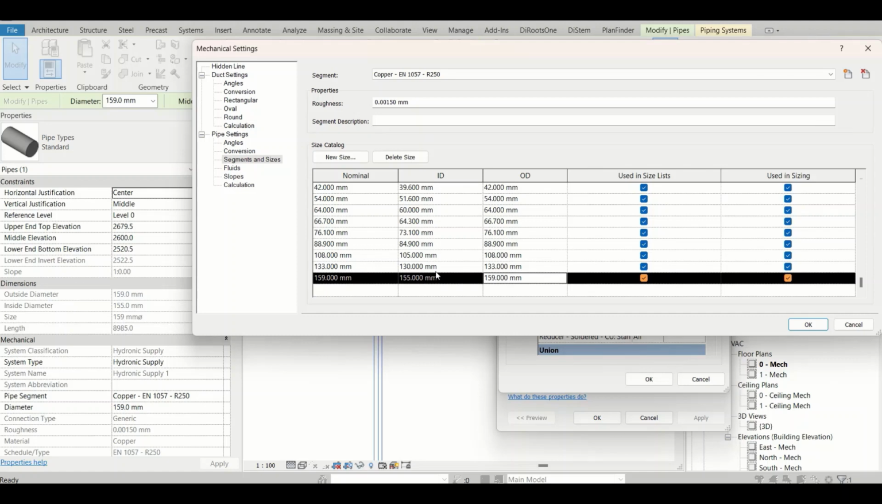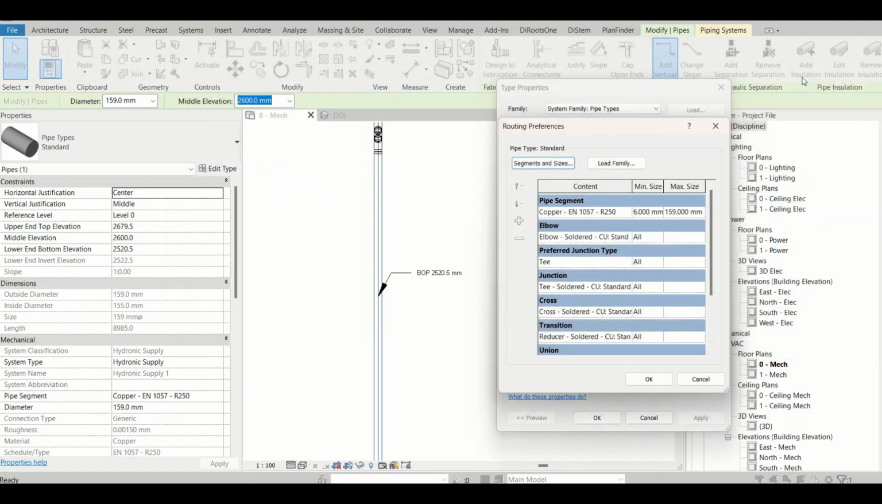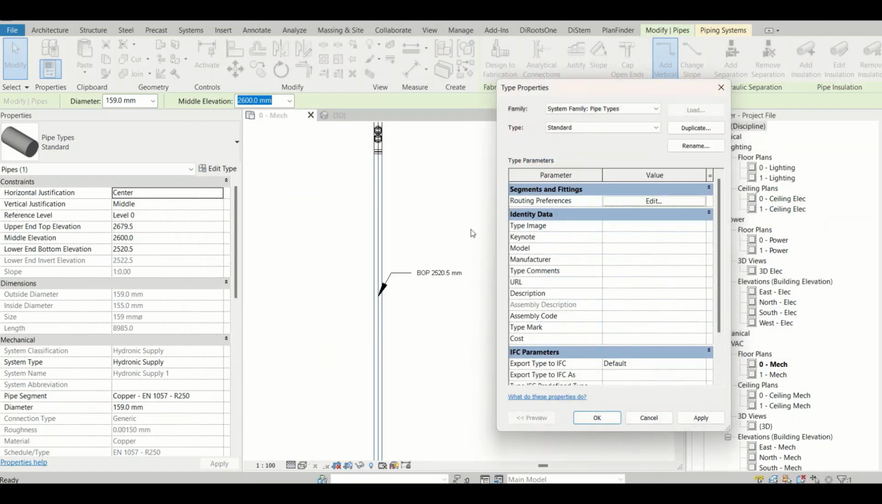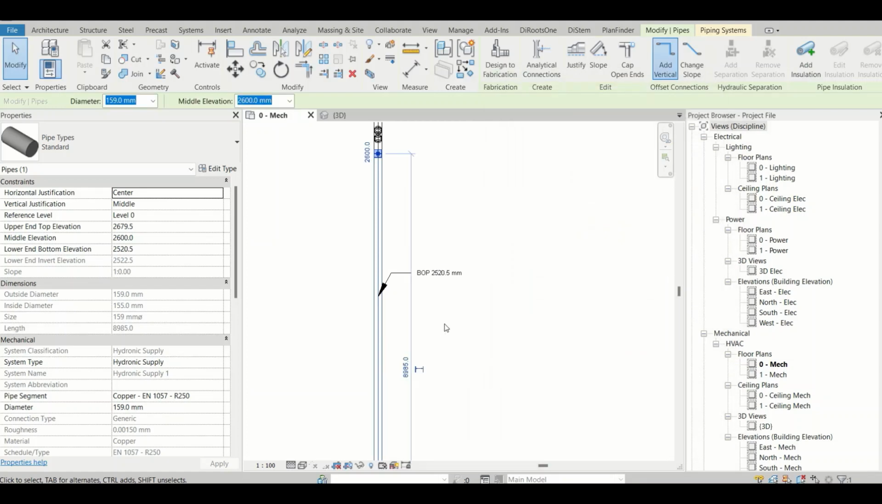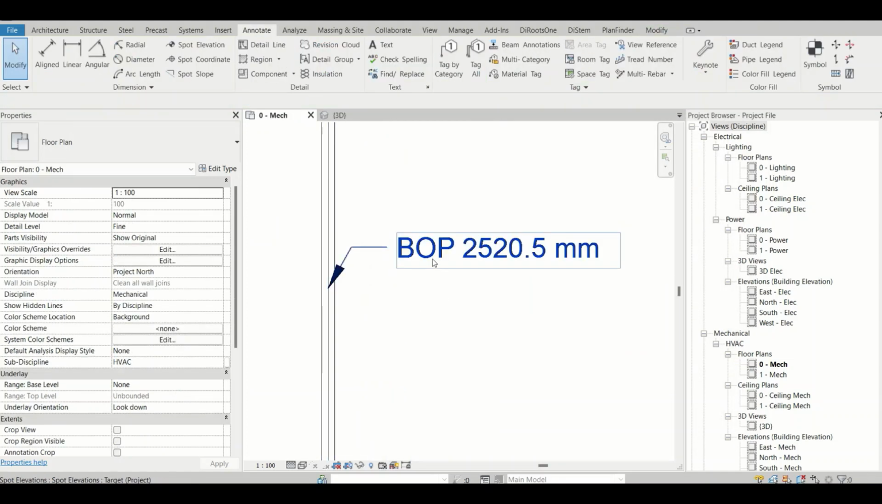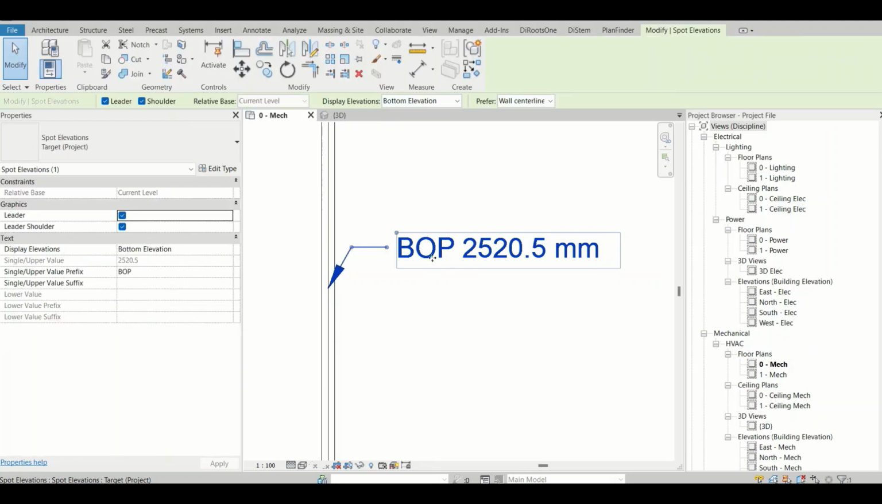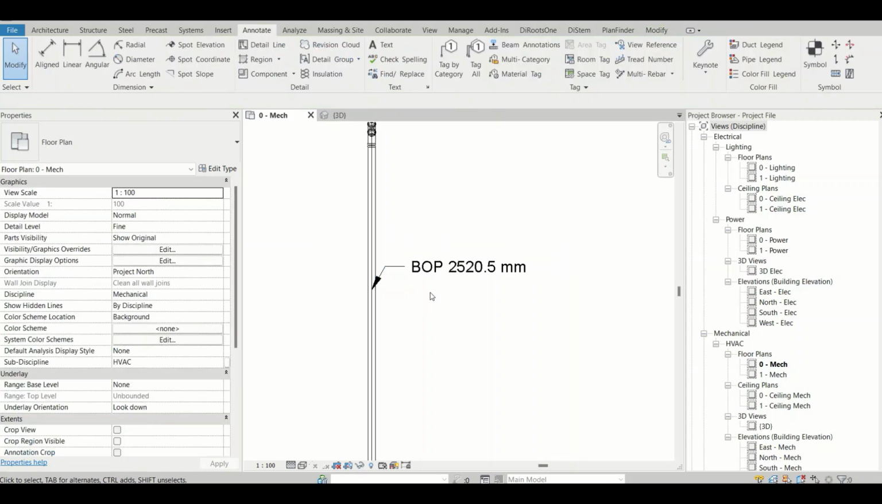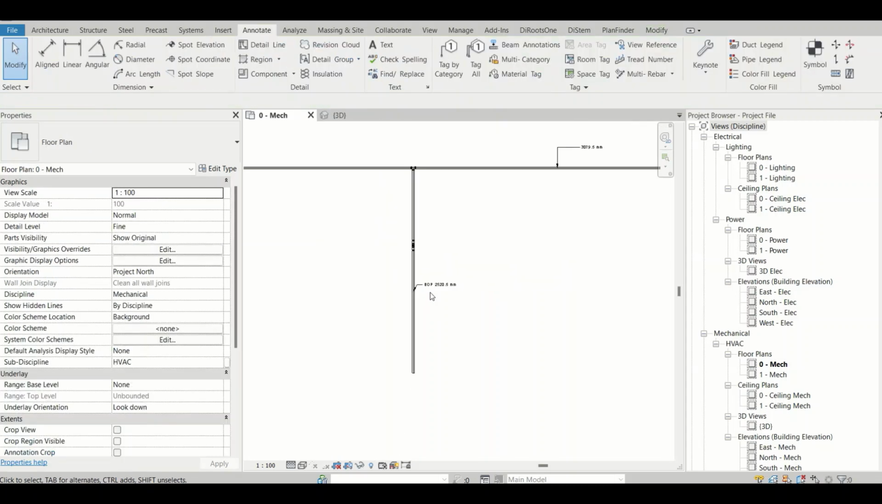So that is why it is showing a difference between invert elevation and bottom elevation of 2 mm, because the thickness of this one is 2 mm. Let me close this one as of now. If somebody asks you to give the invert elevation, please make sure to go with the thickness, or formulate based on your BOP or BOD of your element. Okay, now I guess that's clear.